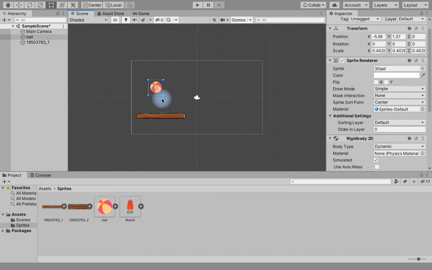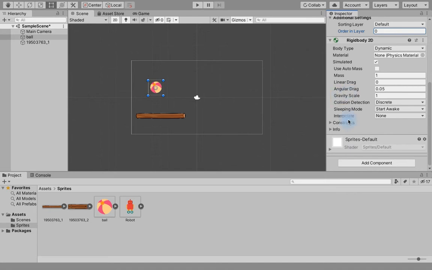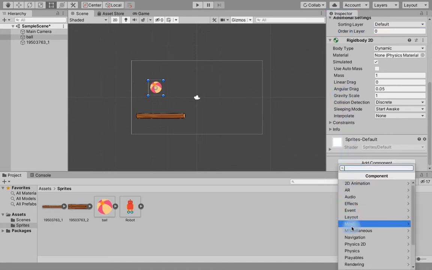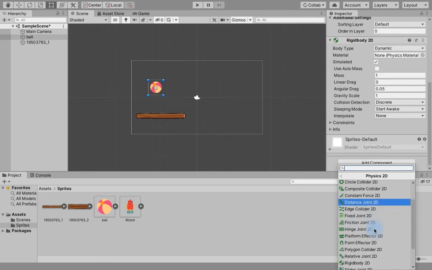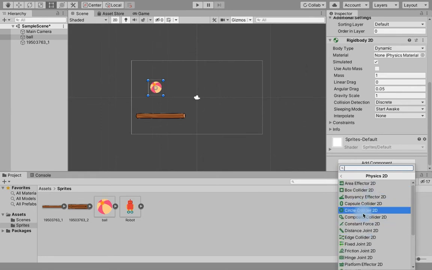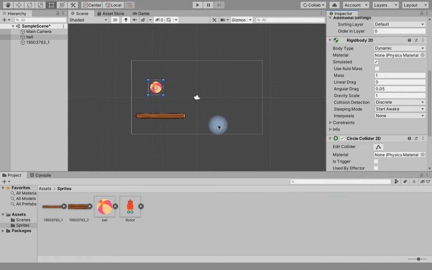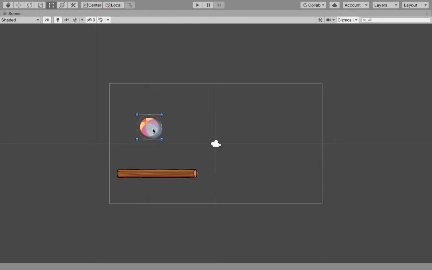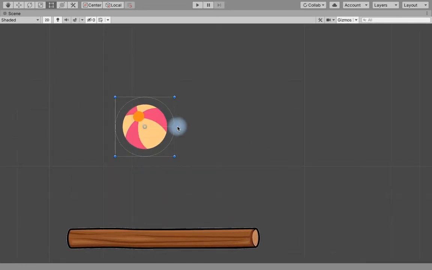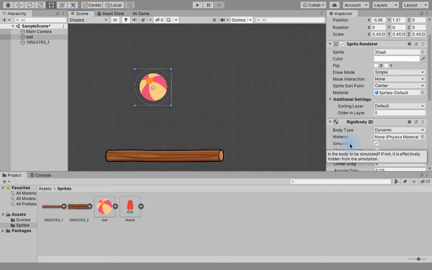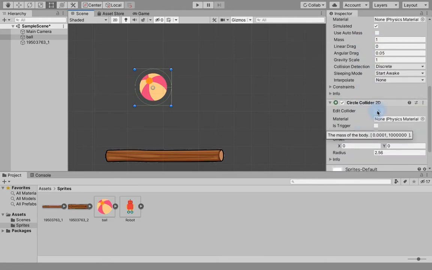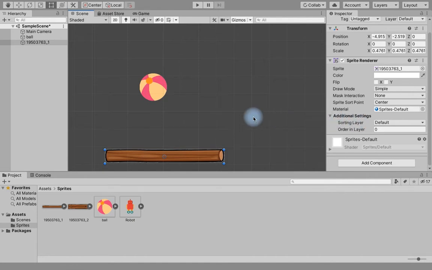Colliders detect collision between two game objects, and to add a collider we go to the inspector, Add Component, also under Physics 2D, and we need to find Circle Collider, sorry. Here we can see it has a collider, but we need to make it smaller to fit our ball. Yes, our ball now has a collider, but our surface doesn't.